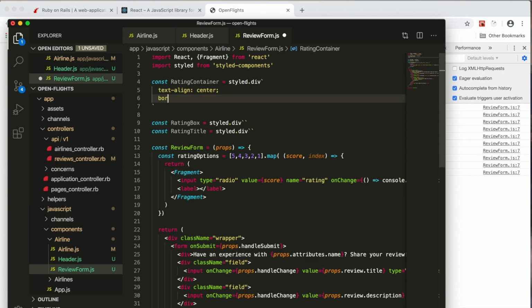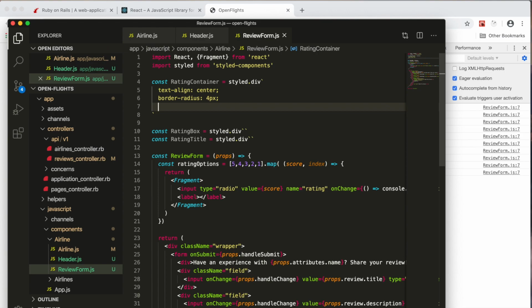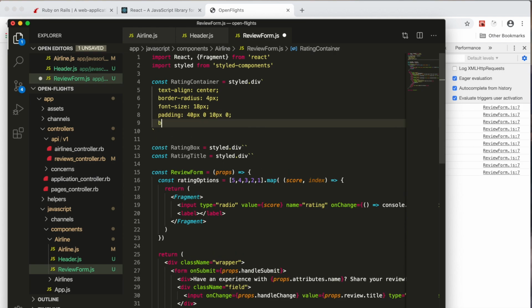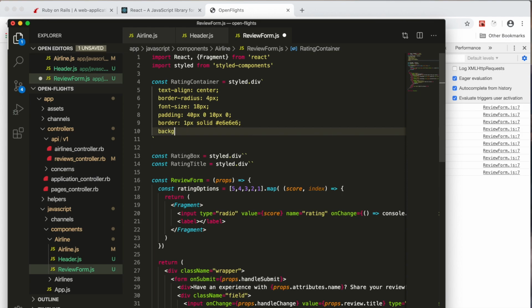And then I wanted to give this a little bit of a border radius. So we can do like 4 pixels. And then we can set a specific font size for this. And I also want to put a little bit of padding on this, mostly on the top. So I'm going to do like 40 pixels on the top, and then 0 left and right. So do a little bit on the bottom as well. And I want to give this a light border. And then I just want to give this a background and set it to be white.